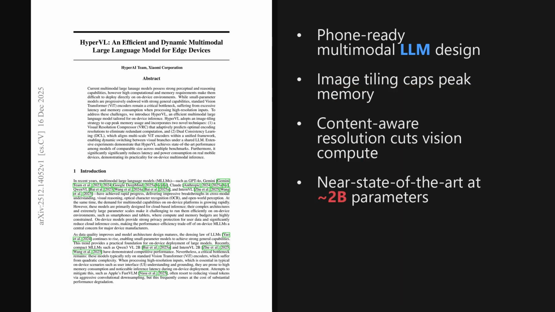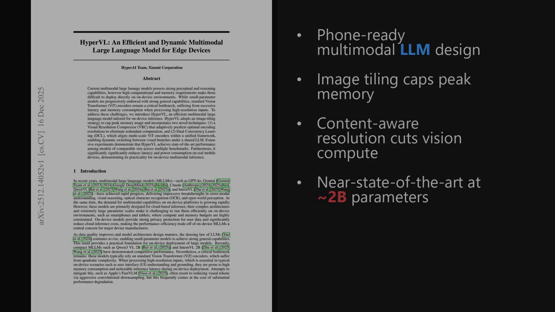I'm Alex. Today we're looking at a paper from the Hugging Face trending list, published on December 16, 2025, about 3 days ago. This paper introduces HyperVL, a multimodal large language model designed for edge devices that cuts peak memory and avoids wasted vision compute with image tiling, an adaptive visual resolution compressor, and dual consistency learning for switching between small and large vision branches. The paper is titled HyperVL, an efficient and dynamic multimodal large language model for edge devices. Okay, and as we will see later, the on-device speed and efficiency gains look genuinely practical.